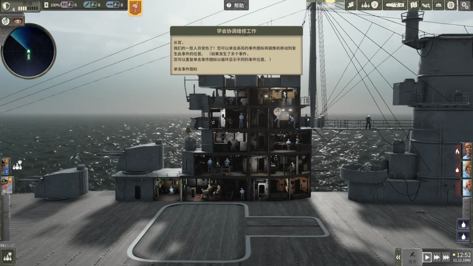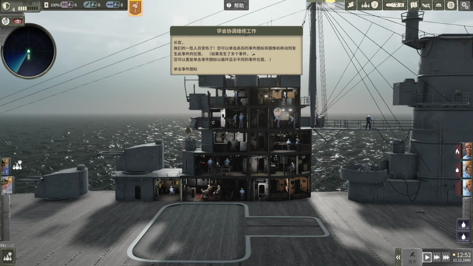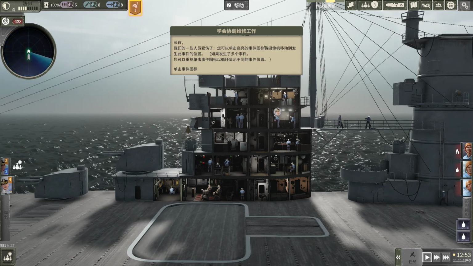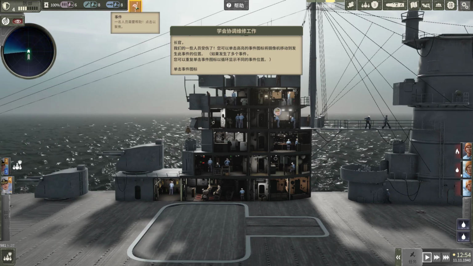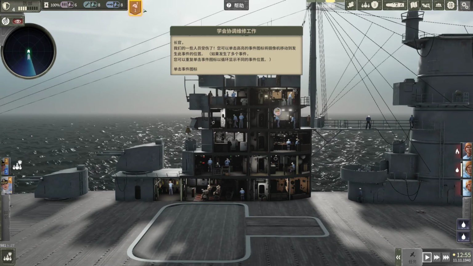Some of our crew have been injured, sir. Click the highlighted event icon to move the camera to where this event is taking place. If more than one event is occurring, you can click on the event icon repeatedly to cycle through.